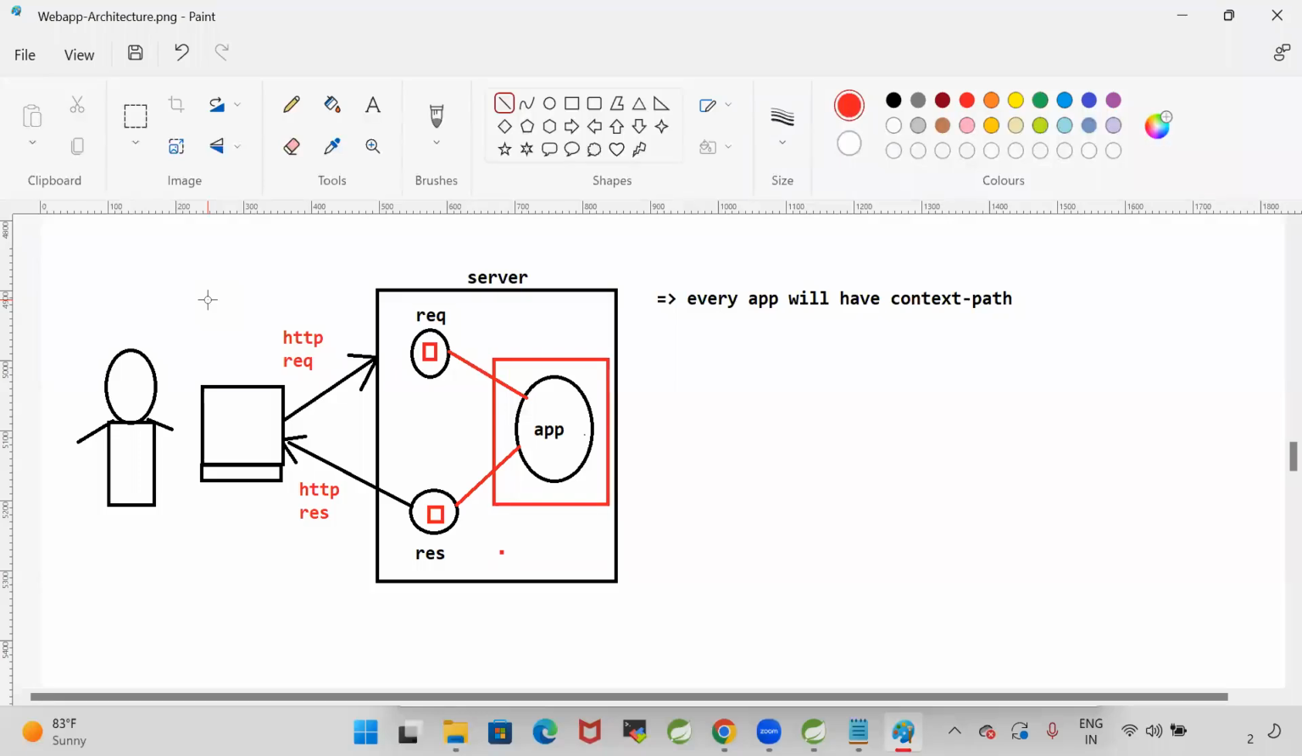Immediately, the server creates the request object and the response object, because for every request the server has to send some response. That response may be a success response or an error response. Then it takes the HTTP request data and stores it into the request object. Then it sees what the context path is, what the URL pattern is, what data is in the header, what data is available in the body, and what the type of the request is.